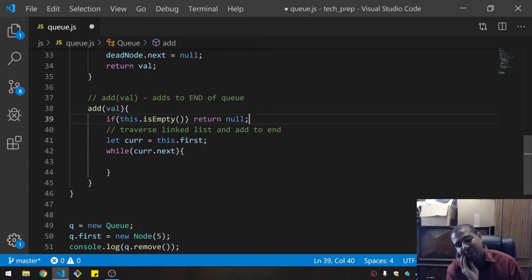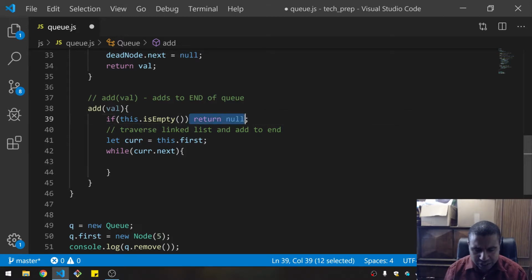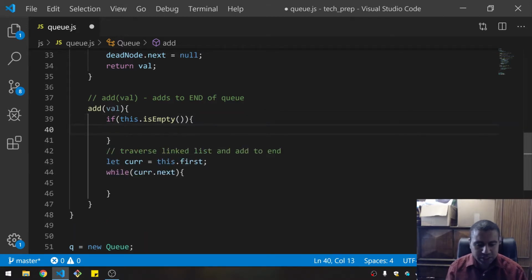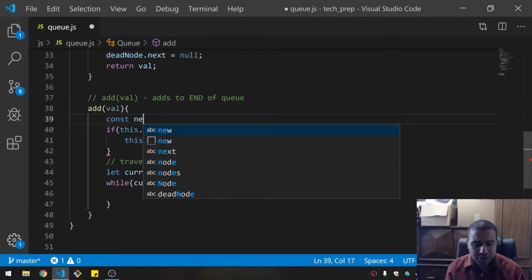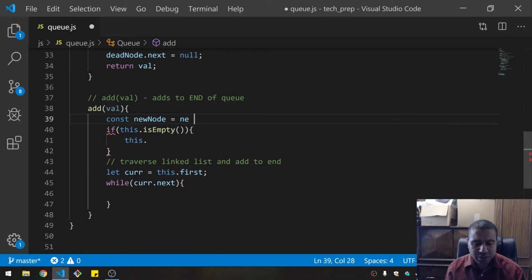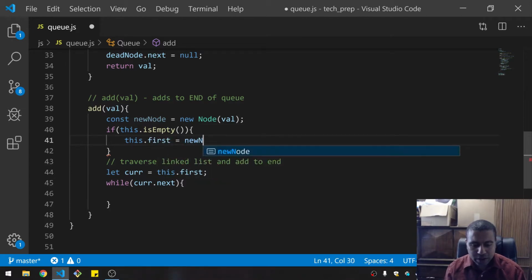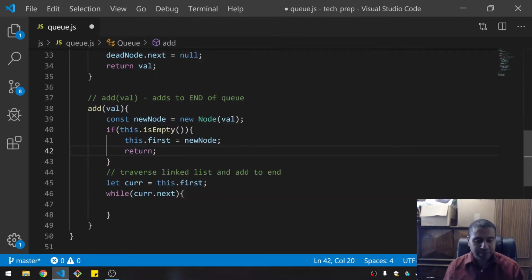Wait, no, don't return null. What am I doing? If you're empty, this is the one situation where you need to just say this.first equals new node with the val. If it's empty, then this.first equals the new node, and you are done. So I could return there.